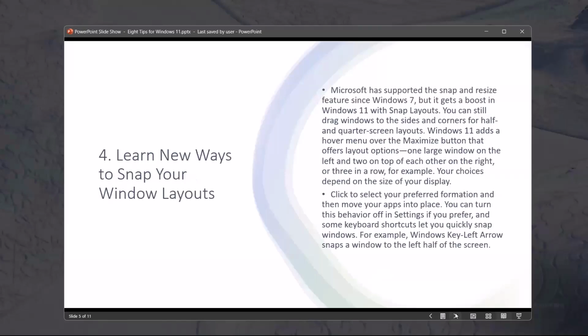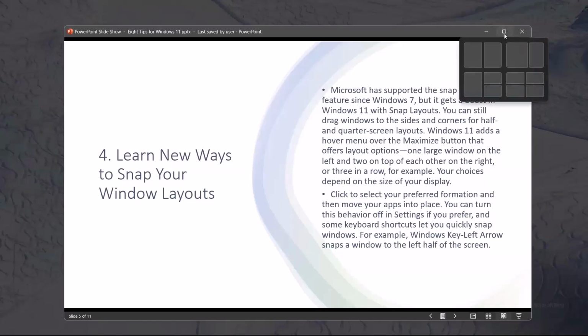For our tip number 4, new ways to snap your Windows layout. In the past, we've had to move screens to the left or right, but now in Windows 11, if you go to the Maximize, you'll see that you now have this little grid, and you can then select one to move your windows left to right.